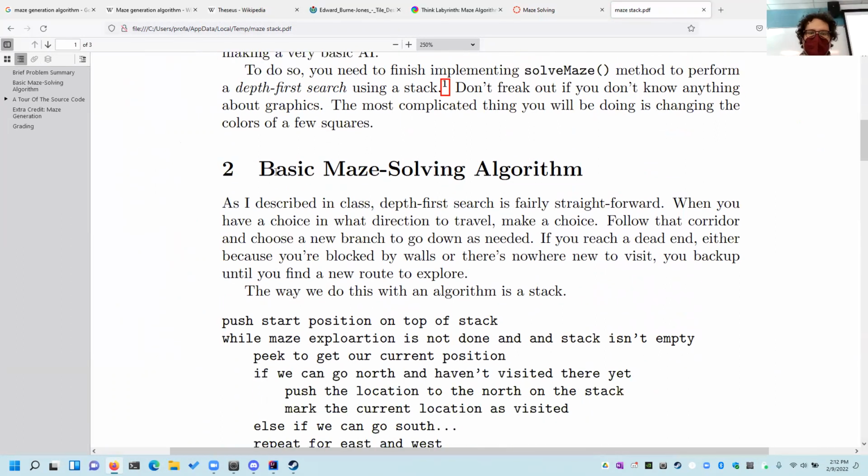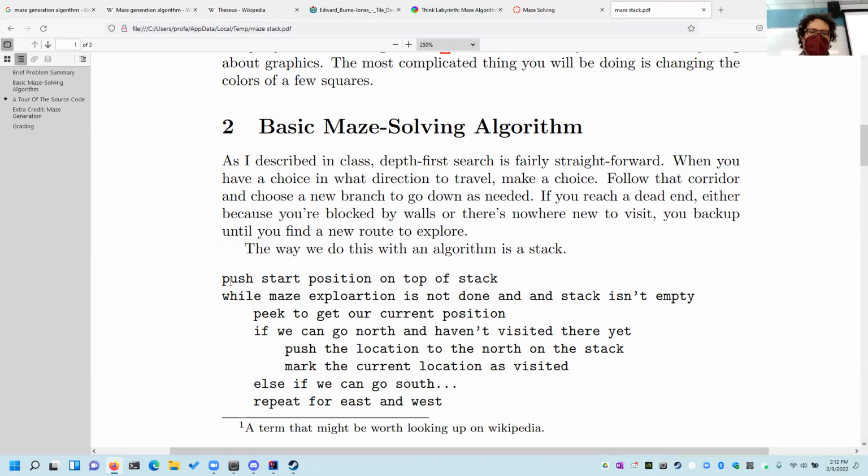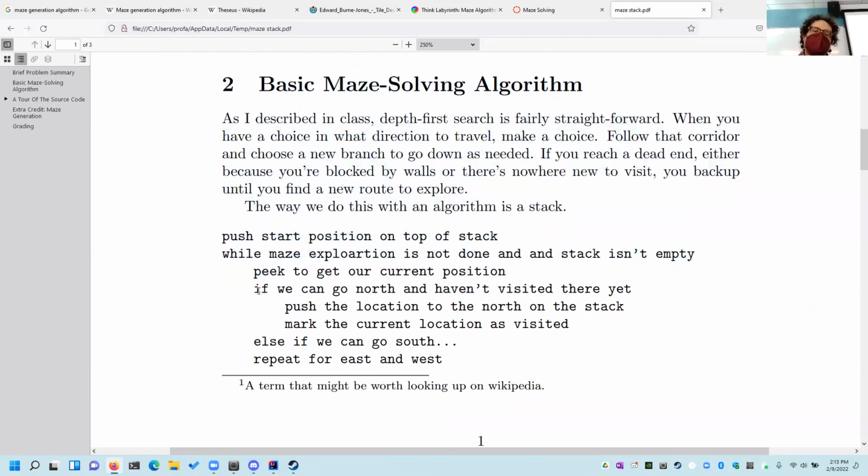But the depth first search is fairly straightforward. The idea here is that, instead of a thread, we'll have a stack. The stack will keep track of this. The top of the stack is going to be our current position. So while maze exploration, wonderful misspelling on my part, is not done, and the stack is not empty, we're going to peek to get our current position. And then we make a decision tree.